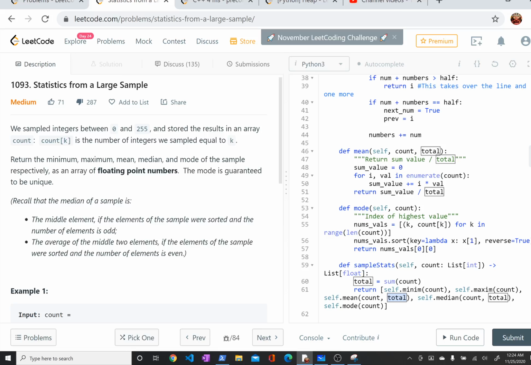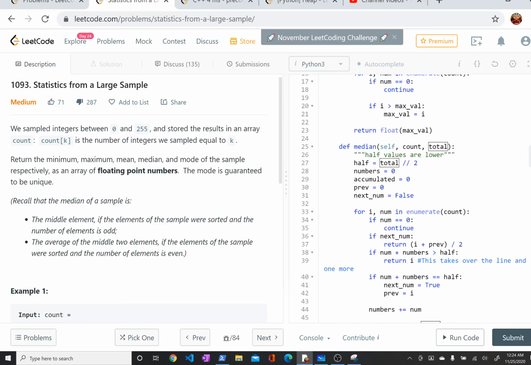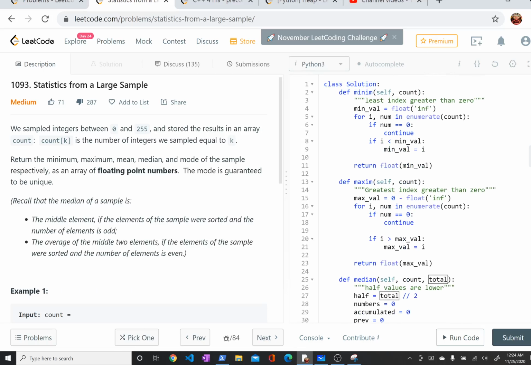Anyway, let's look at how we do the minimum. Another reason why I dislike this is because, at least the code I wrote for this was very ugly. It's very, very unsatisfying to write. So for the minimum, all I have to do is find an index where the value at that index is greater than 0, and then I have to find the smallest such index.